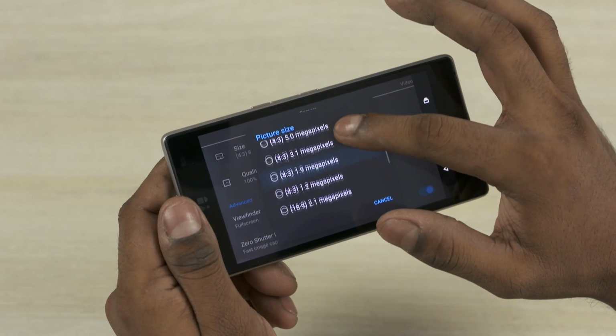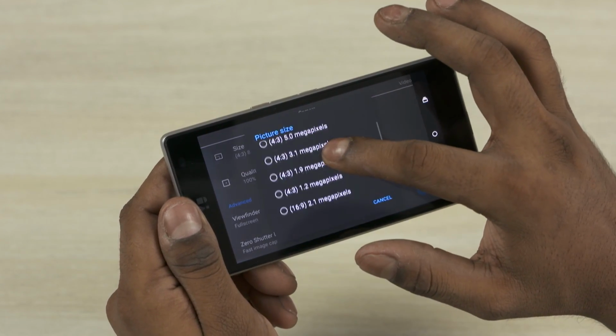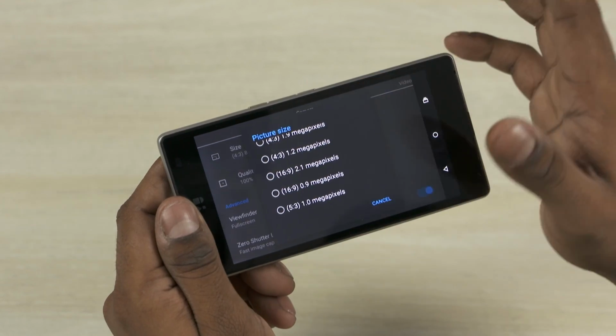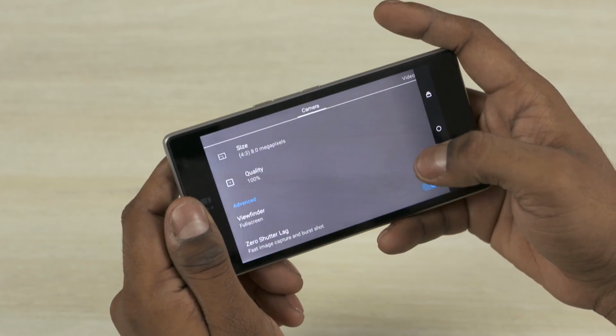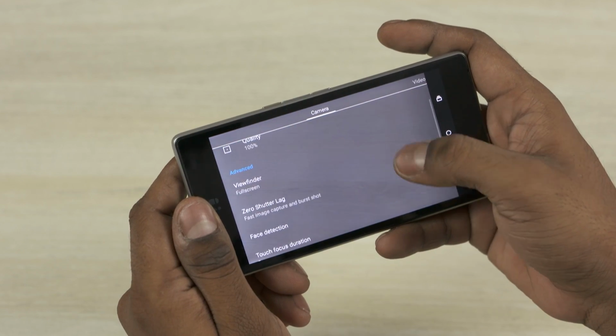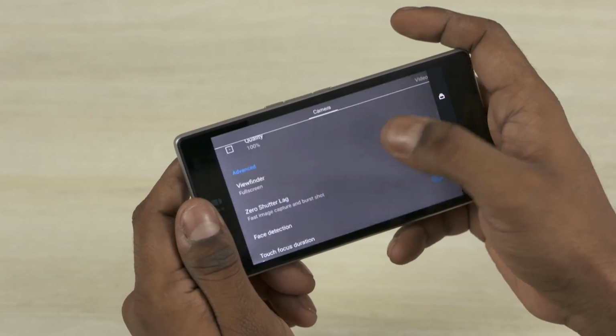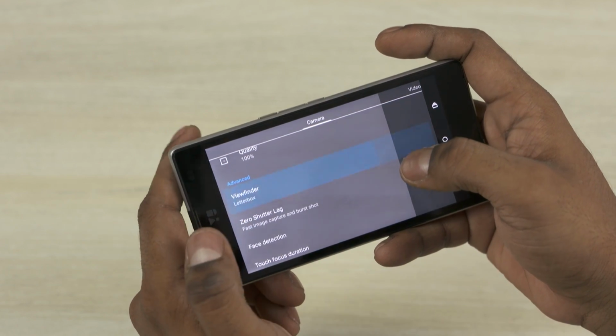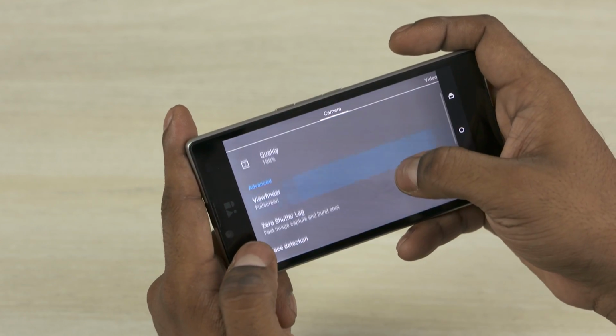So first off, you have the size, the picture size. It's all 4:3 ratios. If you want to shoot 16:9, you've got to come down to 2.1 megapixel. And since this is a 16:9 screen, if you want to see exactly what you're capturing, you go to viewfinder, select letterbox, and that will give you a 4:3 representation of the field of view.